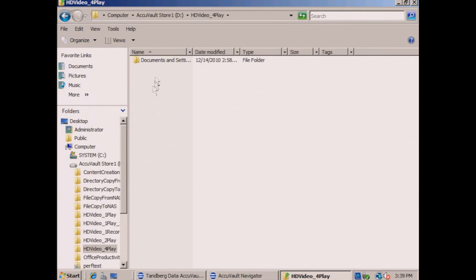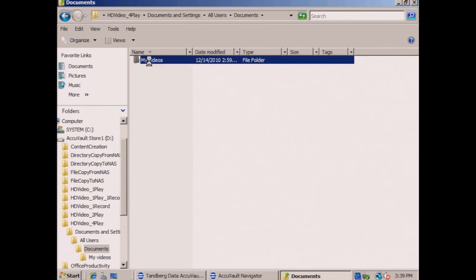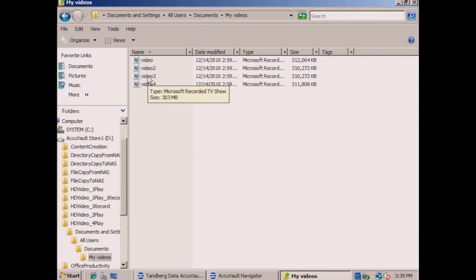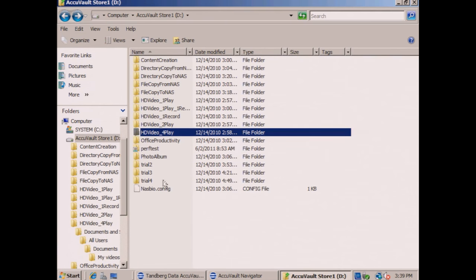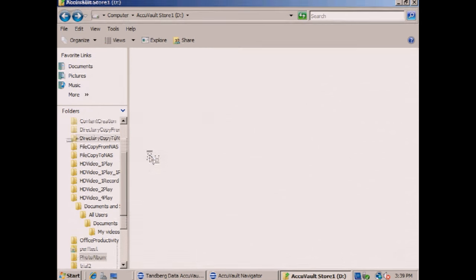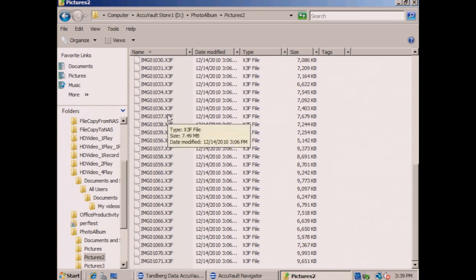Now, these have files in here. Documents and settings, all users, documents, videos. Yeah, see, there are videos. Now these are Microsoft recorded video TV shows in their own format. Will not open. Found a photo. Couple photo albums. Photo album, pictures. Okay, these are all X3F files.